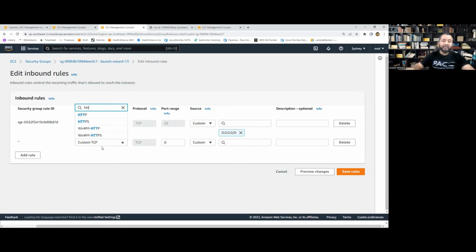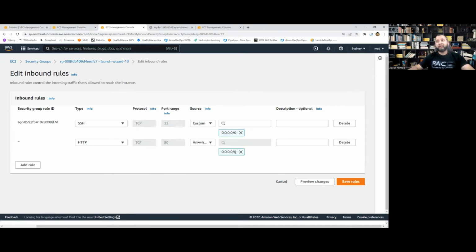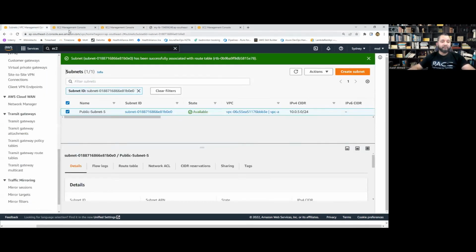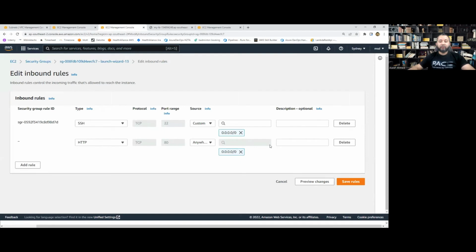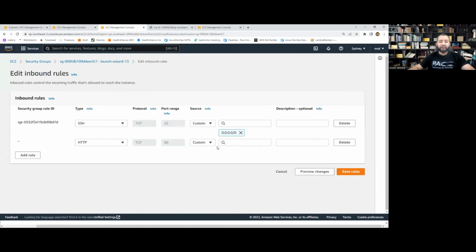So I have to make sure the HTTP port is open. I can make it open for everyone, but rather what I will do is open it only for the load balancer. There's no point opening it for everyone. So I will go back to my load balancer. The load balancer has an associated security group. So this is the security group, and I will copy it and paste it here.